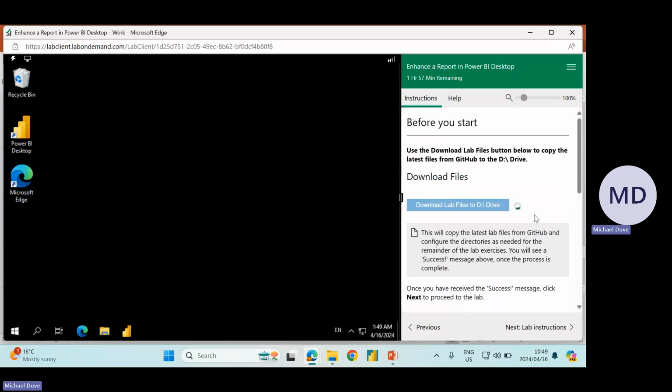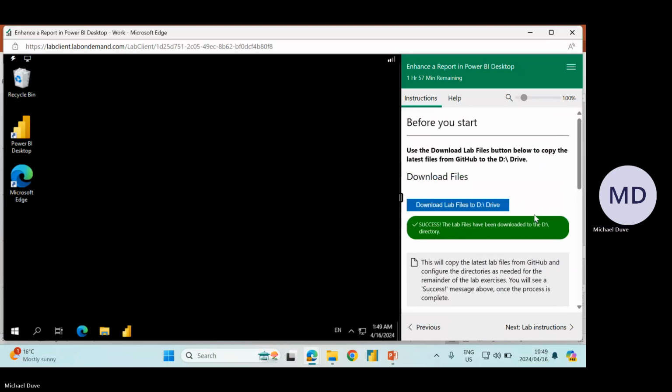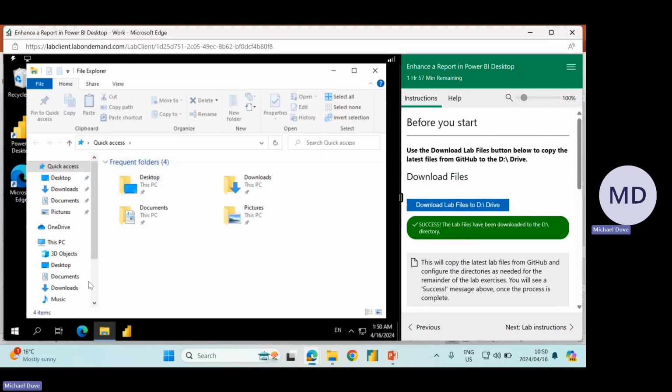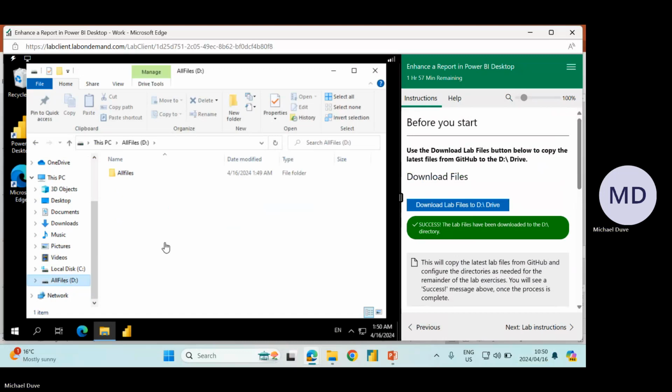All right, so it will start loading there. Once it's green, the download is complete. If you click on File Explorer here, then use the vertical scroll bar, then click All Files. So it's now there, this one, the lab.